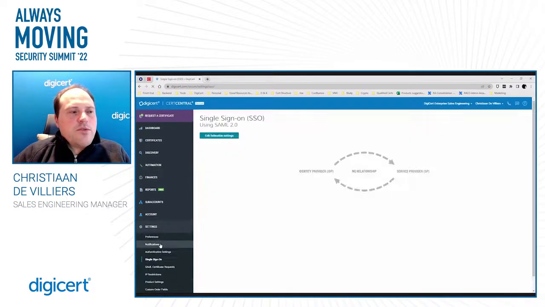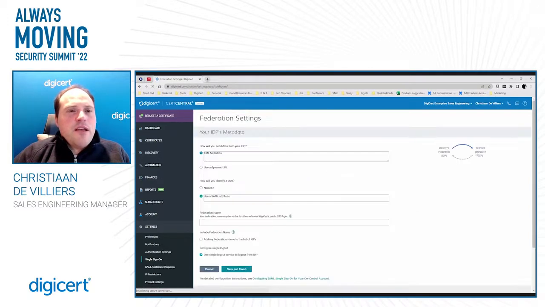We can also quickly talk about single sign-on. At the moment, there is no relationship that's been configured in this account. However, that said, it's a fairly easy process. When we're talking about setting up single sign-on, what we're really talking about is SAML authentication to the account.